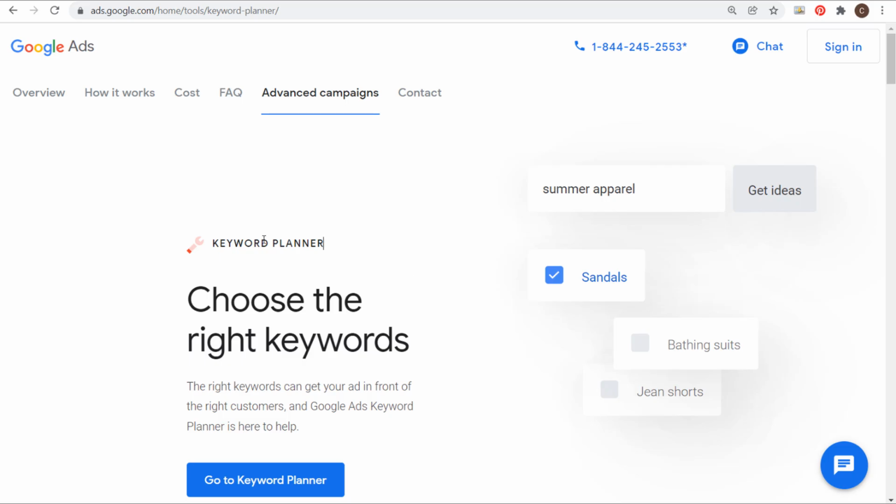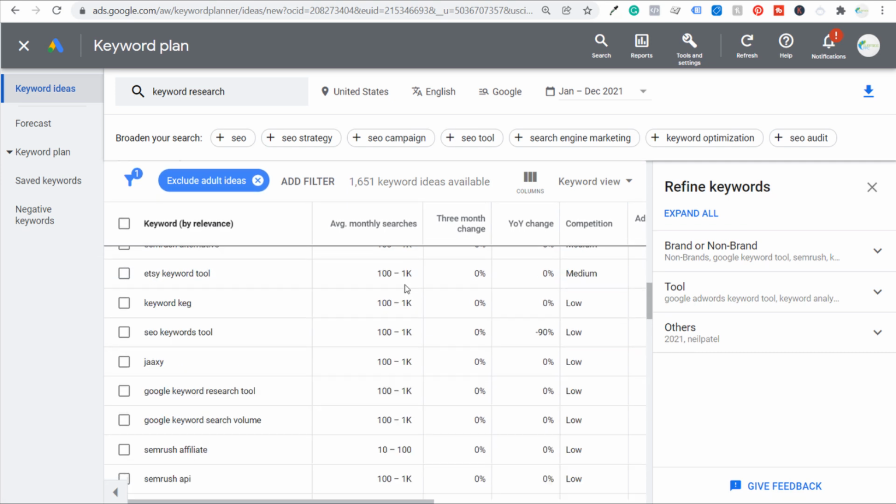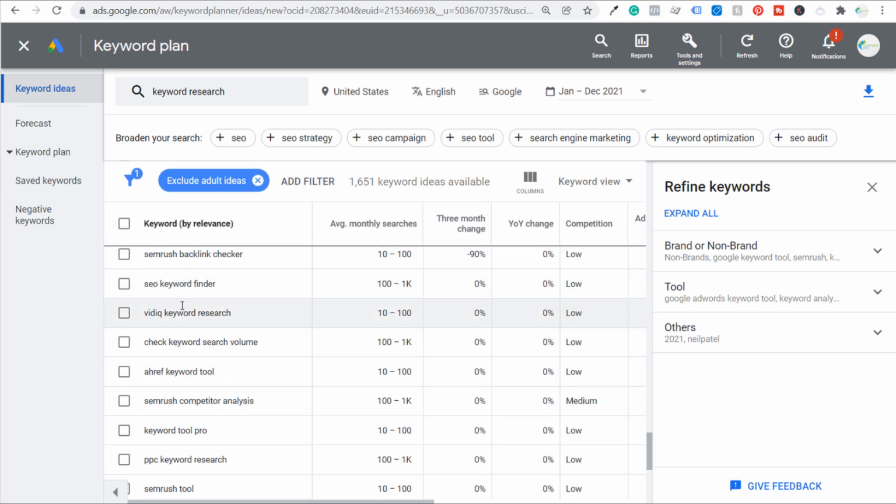So that is my Google Keyword Planner tutorial. Come to Google Ads, get started with using it. If you're creating campaigns, if you're doing search engine optimization research, it's a very great free keyword research tool. Even if you don't get all the data for average monthly searches, you still get a ton of ideas.